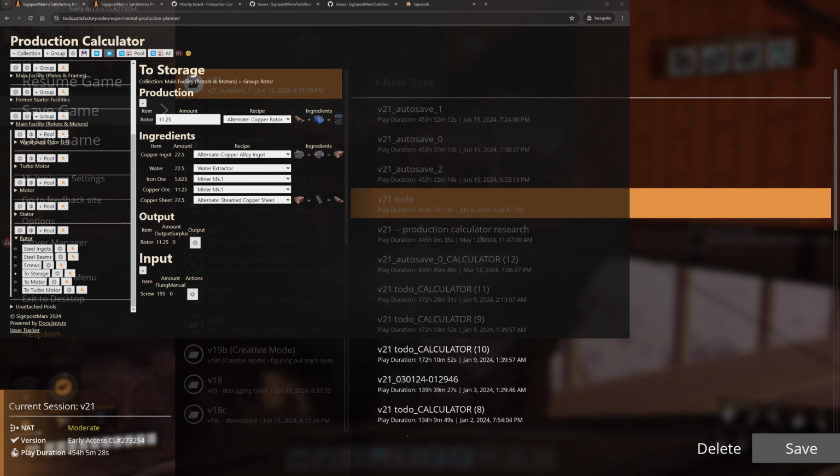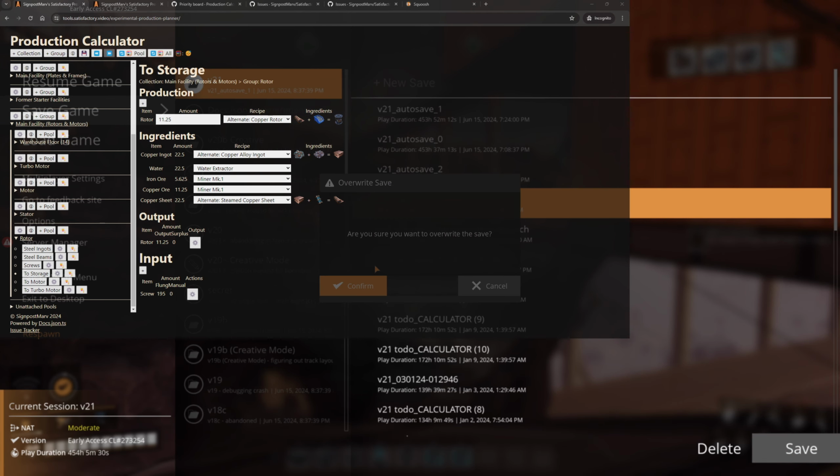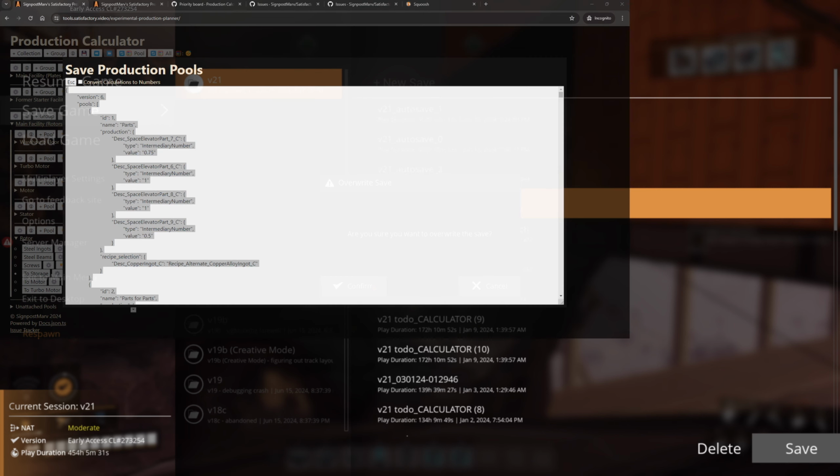So let's get that saved, because we did some signage corrections, I think. I might be confusing it with earlier today. Let's get the JSON document saved as well.